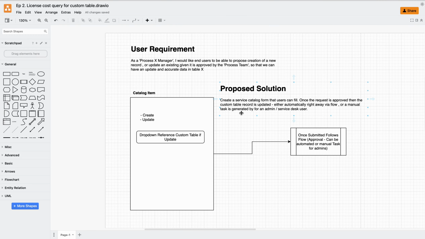So, just the basic requirement, I rewrote it a little bit to make it more of a user requirement story. As a process X manager, I would like end users to be able to propose creation of a new record or update of an existing one, given it is approved by the process team, so that we can have updated and accurate data in table X.